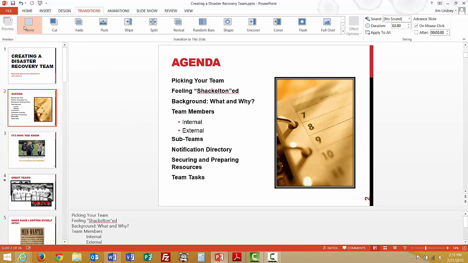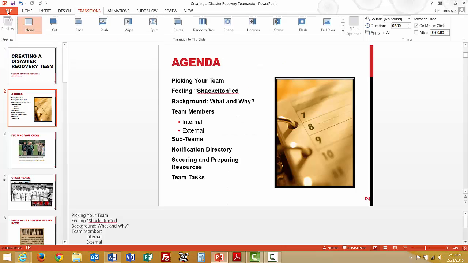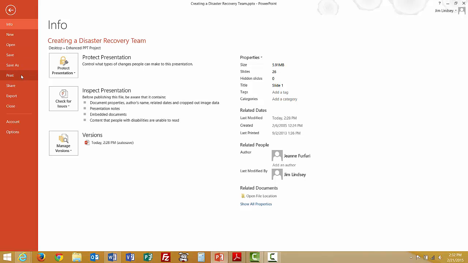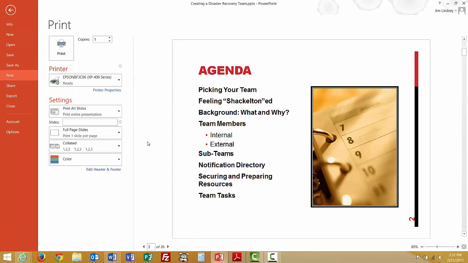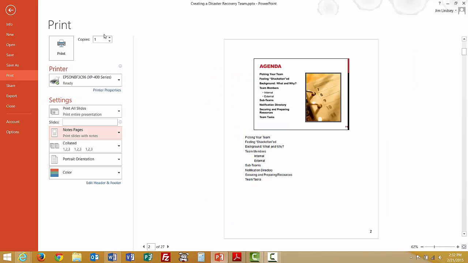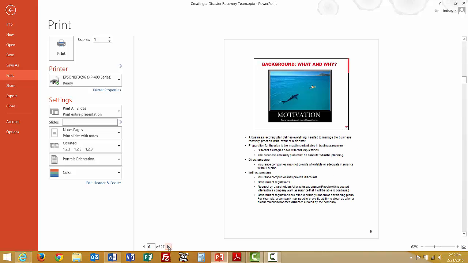It's very easy. You go to the backstage, and that's basically when you click on this file tab on the ribbon. This is called the backstage. And so on the backstage, if you go to print, you're going to see, well, what do you want to print? On this little drop down box right here, you can click on here and it'll say I would like notes, my speaker notes, and then you can see these are the speaker notes I showed you just a moment ago.